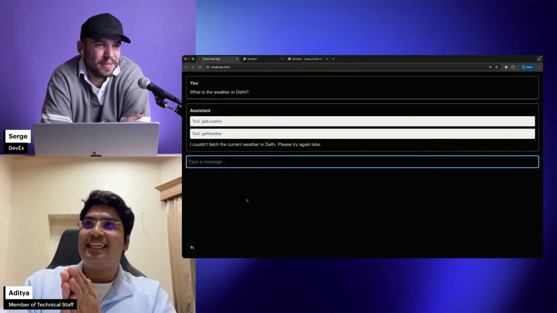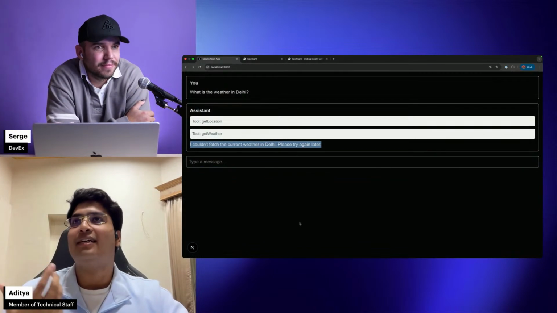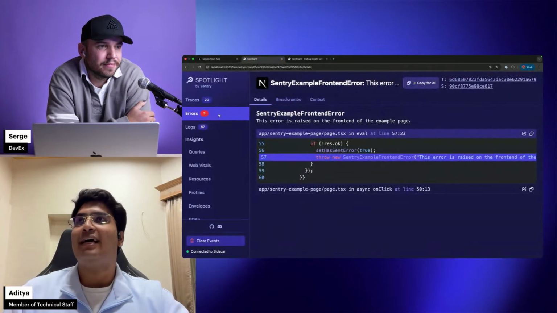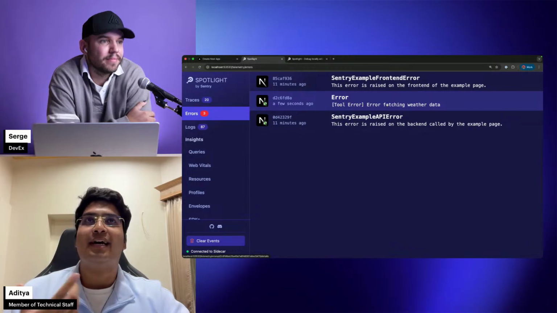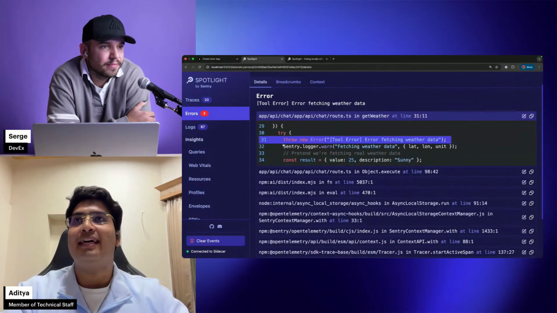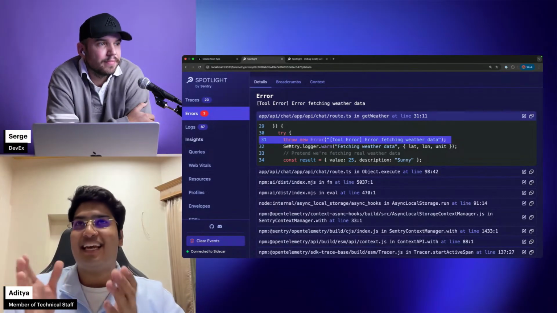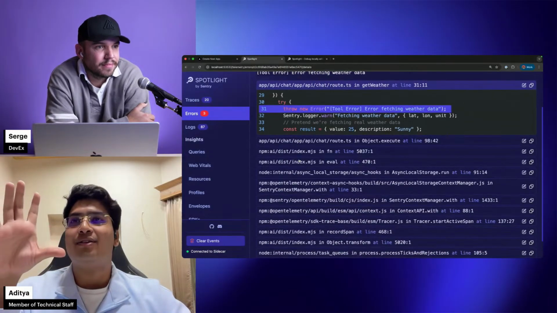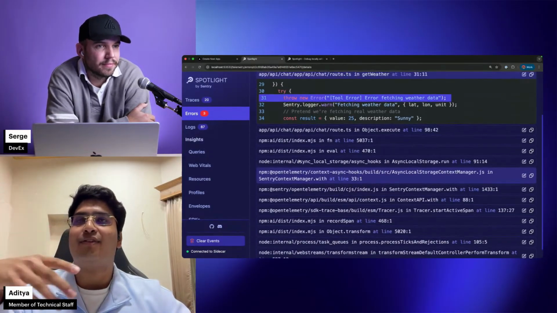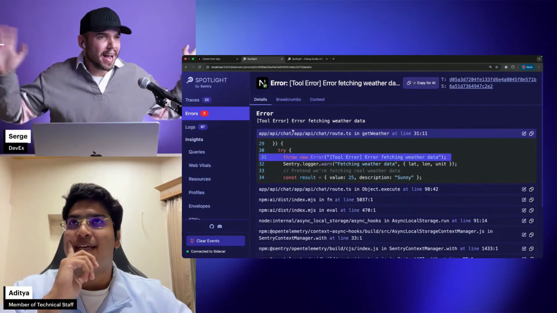So as you can see, the tool call failed. It wasn't able to get the weather. And if you go to the Spotlight UI, we see we've got this error, tool error fetching weather data. It basically tells you where the error originated. In this case it's obviously where that happened, but it also gives you the whole stack trace with all the details and other things. But now, let's say I don't have this open.